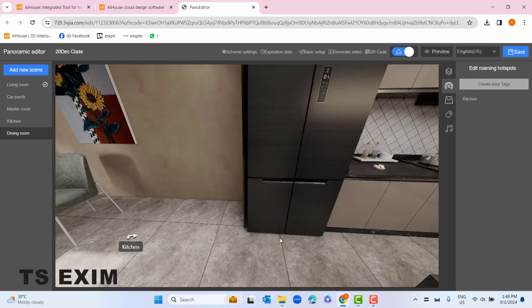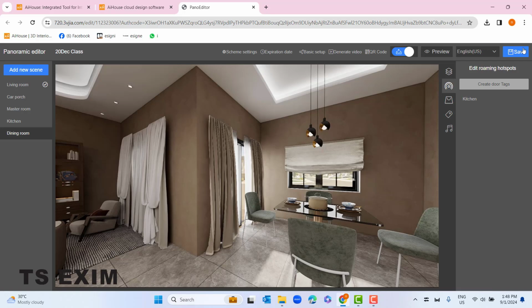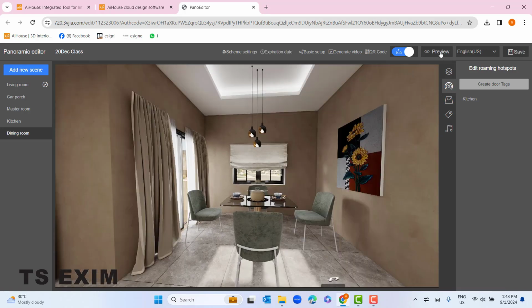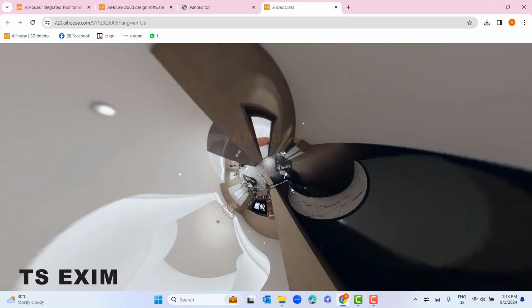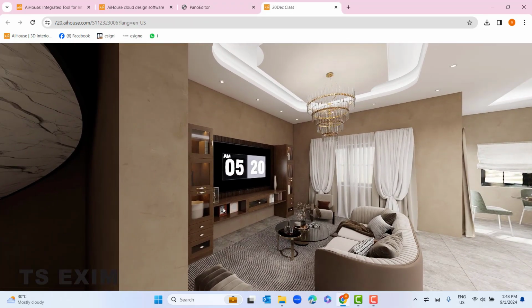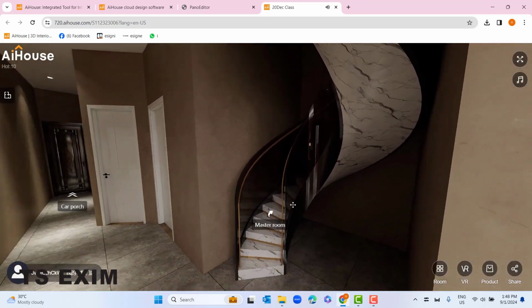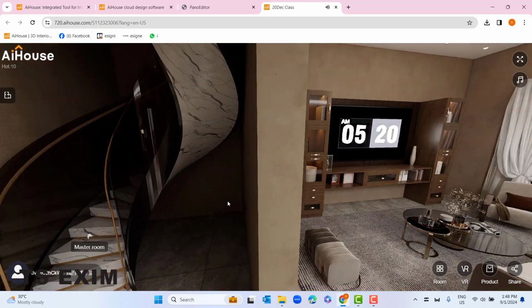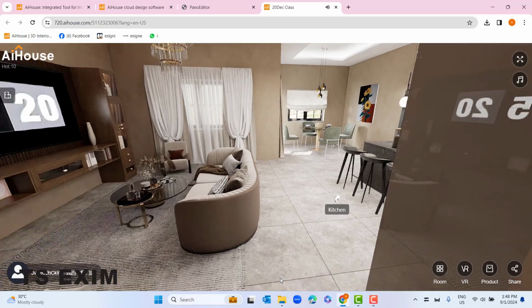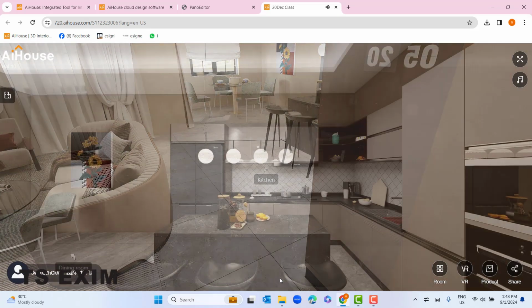Okay, so if you have done, you can click save button up here. Click save. Then you can click preview to see the outcome. Alright, so you can see if I rotate, I can see all the door tags. Okay, you can click the tagging and it will direct you to the next room.